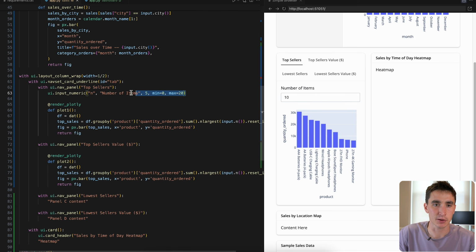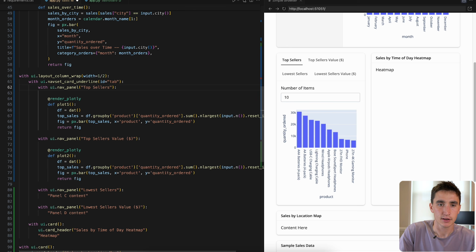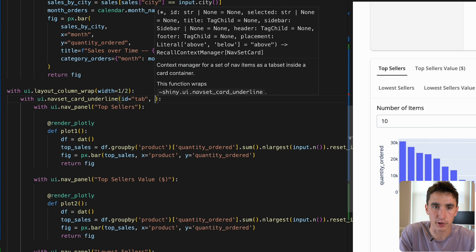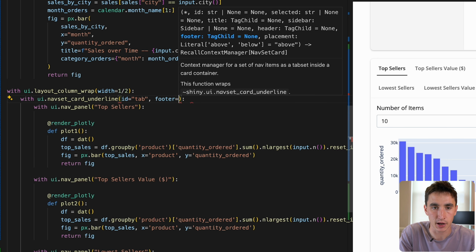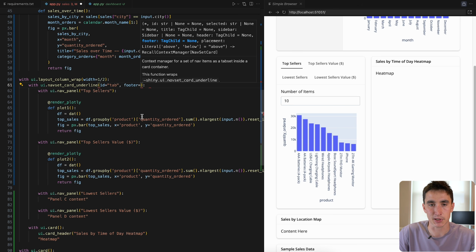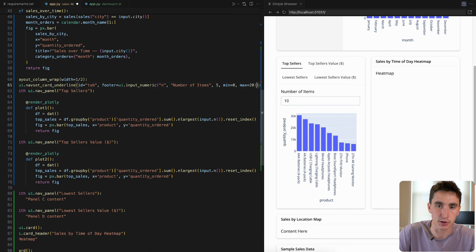There's a nice little keyword argument that we can pass this input numeric into. So I copied that. And if you look at the navset card underline options, do a comma and see what we can fill in. One of the things you'll see here is this footer option. So you could either do header or footer, but this is very convenient because we can pass in inputs and whatnot into this footer and have it propagate for all the nav panels within the navset card underline. So this can all be seen in the documentation. I like to view what keyword arguments I have available to me via Visual Studio Code, but I'm going to paste in that input numeric.